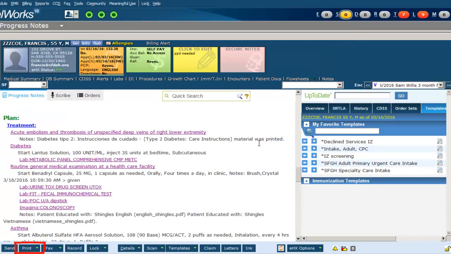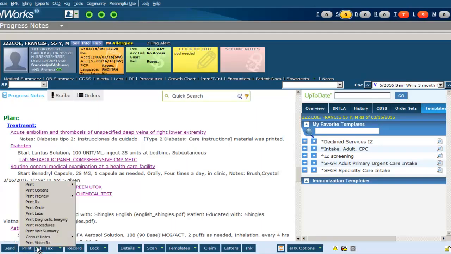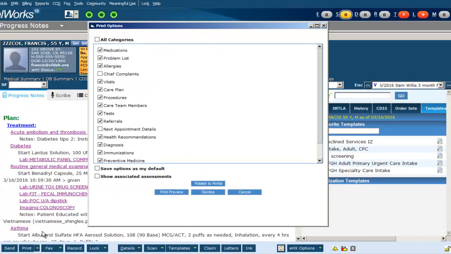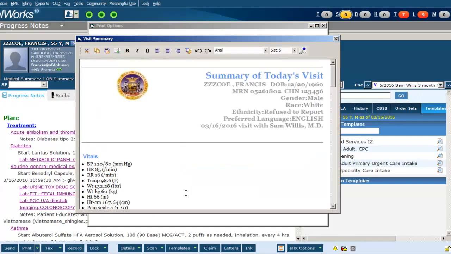To print a visit summary for the patient, click on the caret next to Print. Choose Print Visit Summary. Select the categories that you would like to appear on the printed visit summary and click Print Preview and Print.